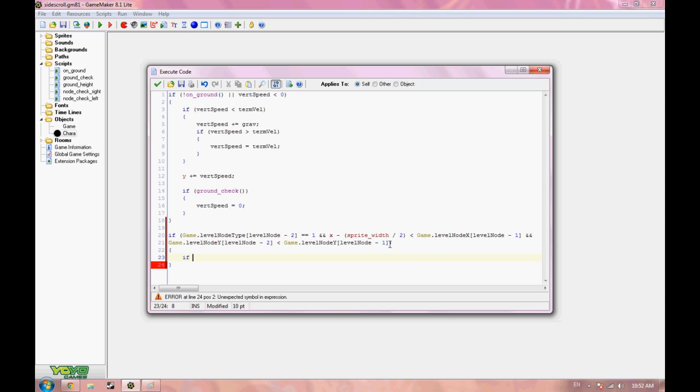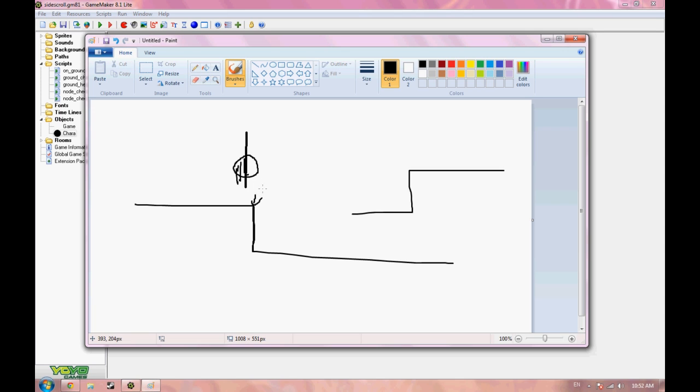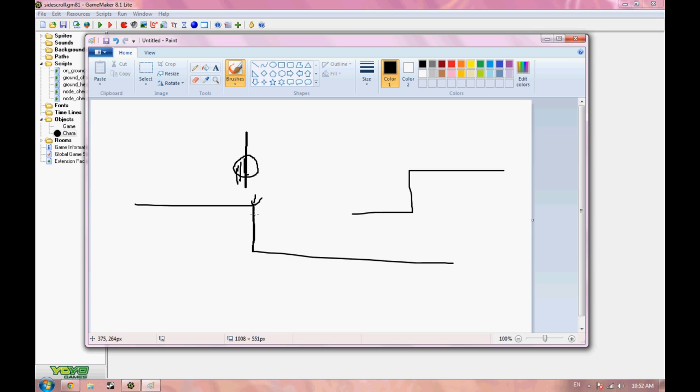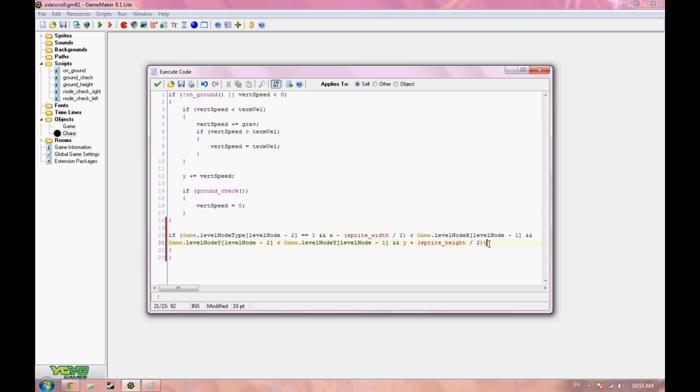And actually, no need to make that another if again, still. And we have to check if y plus sprite height over 2. So if your bottom half isn't sticking through, so basically the situation is you're sticking like this. That's what that says. If you're anything like that, or like this or whatever, sticking through the wall, that's the situation we have right now.